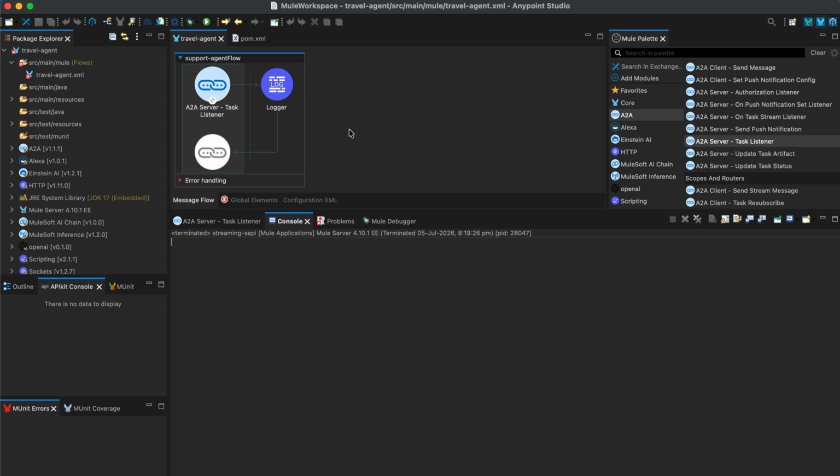Rather, my intention here is to just demonstrate how the agent card feature works here. Okay, how an agent can expose an agent card, which can be utilized by other agents or any consumer client for understanding the agent capability and agent skills. Okay, so simply I have dragged this connector and dropped it here.